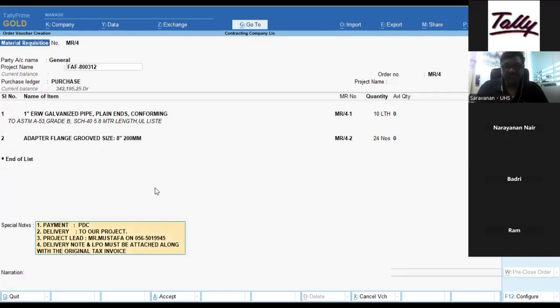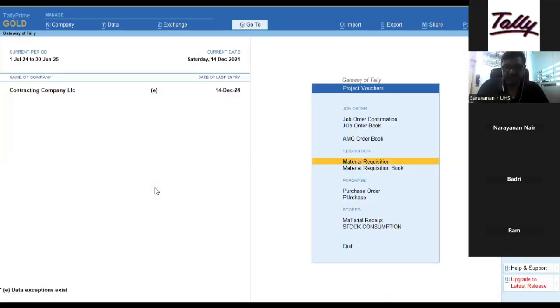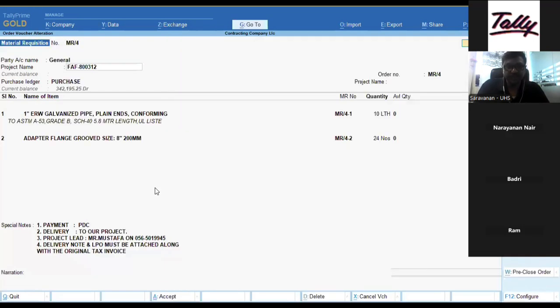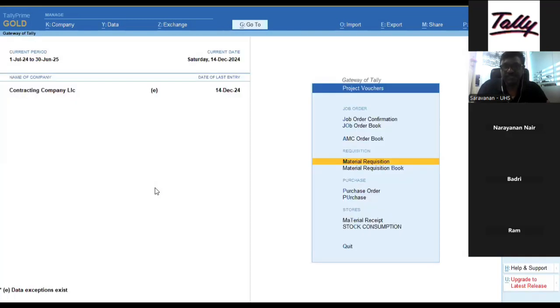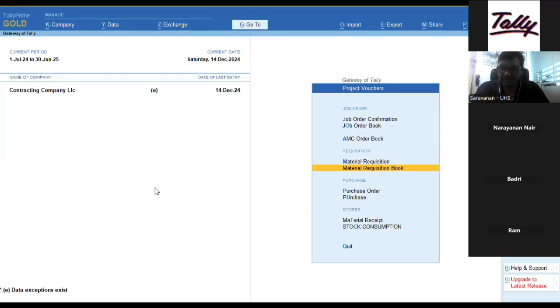So this is the way to create the material requisition from the site engineer. They are creating the material requisition from the projects. Once the material requisition is created, a separate menu comes up for the projects' material requisitions they are making. The list will come in a separate menu, a separate report actually.